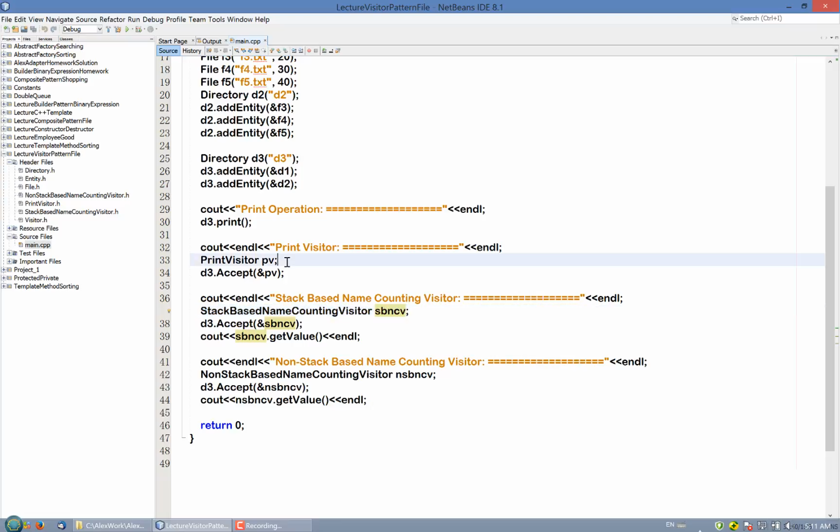We can also instantiate the print visitor and hook d3 up with this print visitor. And to count some of the file names and directory names, we can instantiate the stack-based name counting visitor, and then hook d3 up with this visitor. After the visitor is done, the result is in this visitor. We call get value from that. And similarly for the non-stack based name counting visitor, we instantiate such a visitor and hook it up with d3, and then we call get value from this visitor.